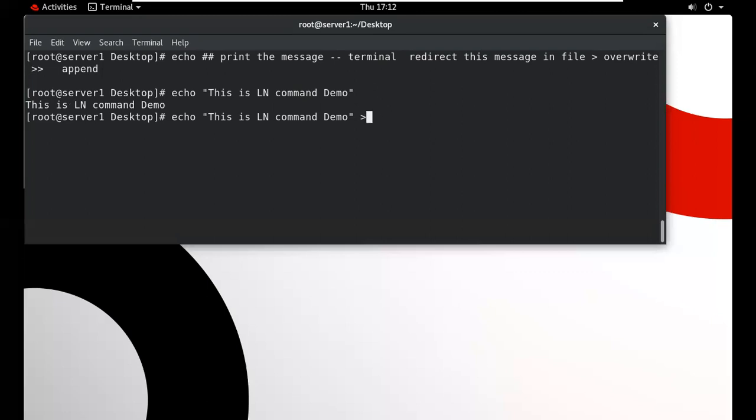So we use the greater than sign, then the name of the file. My file name is myfile01 dot, and we can also define the extension, or file format, for any file. So the message will be redirected to this particular location. How can I check this? We can use the cat command, then the name of the file. So all the message will be redirected in this.